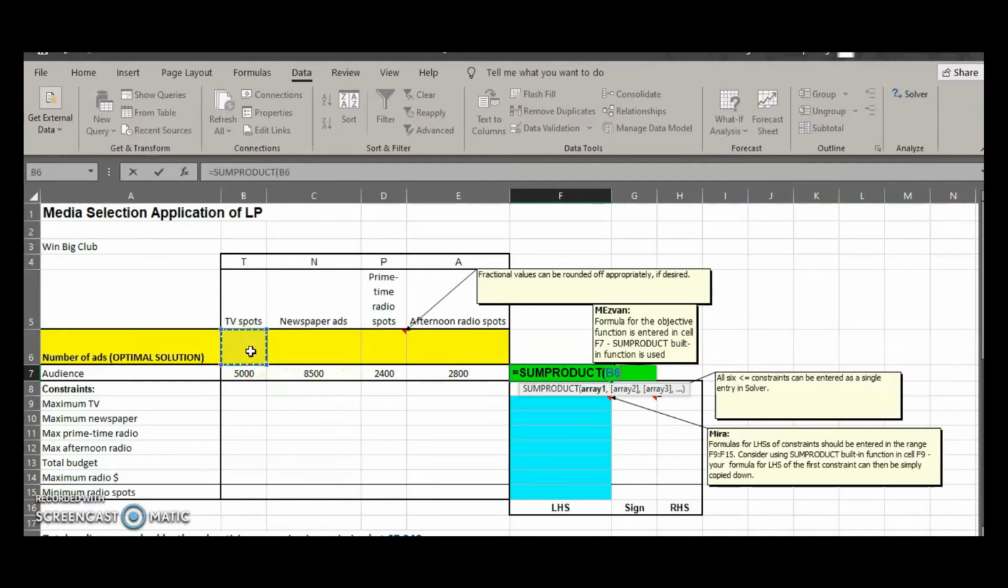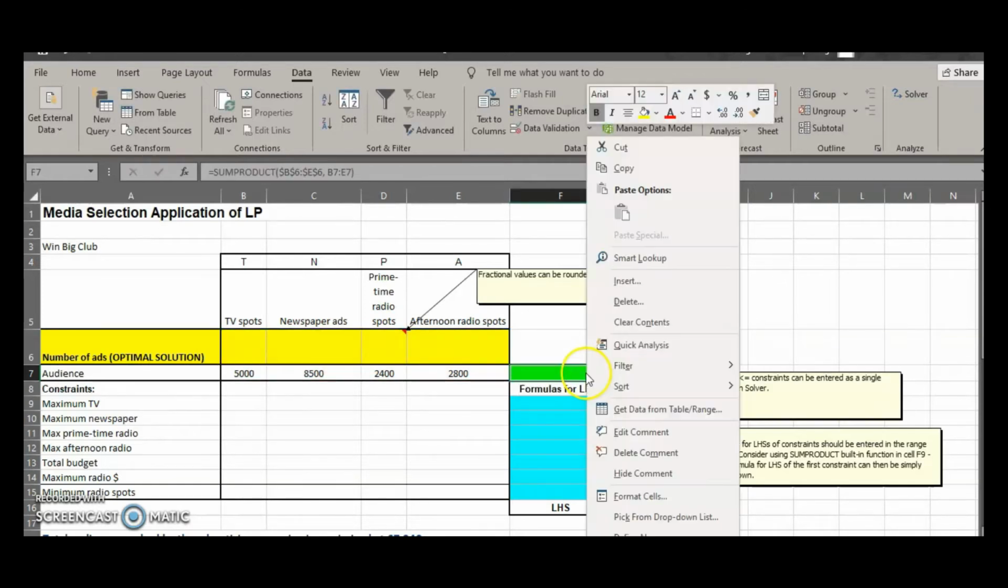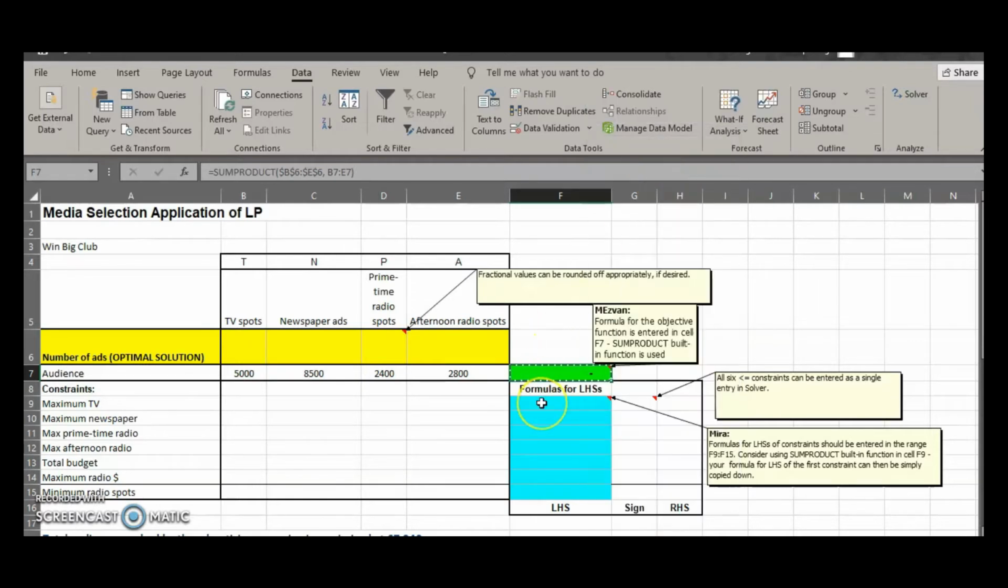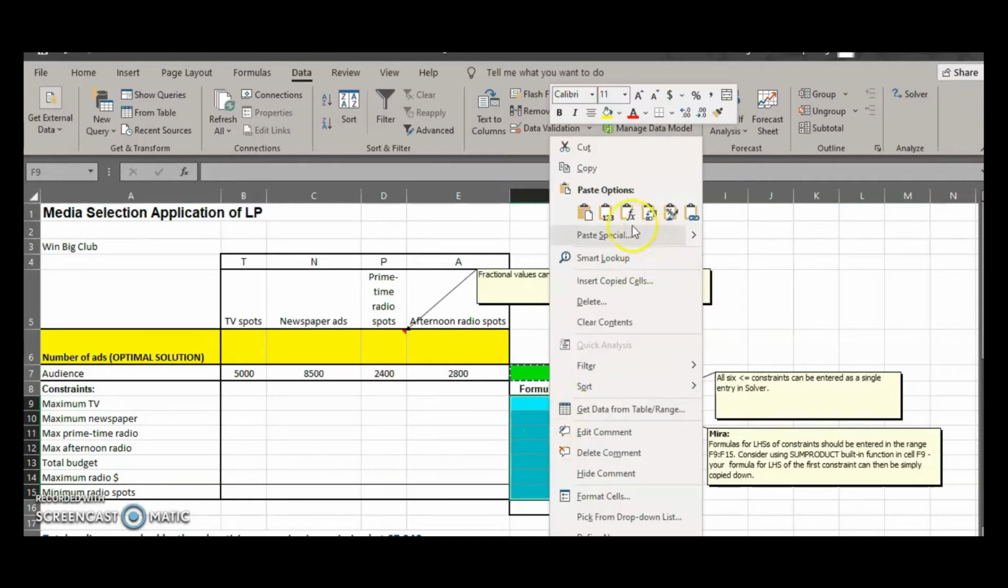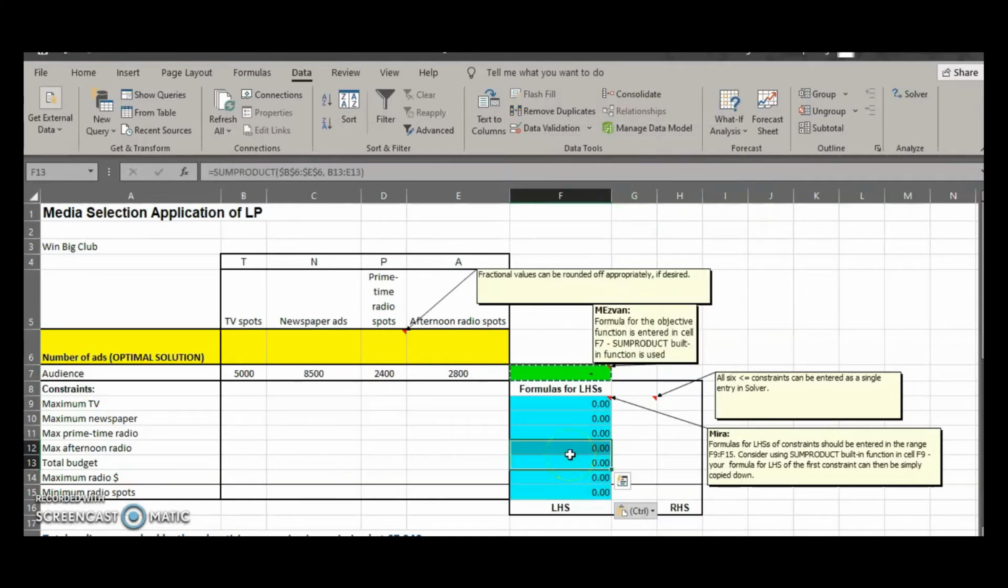So it's going to be from cell B6 through E6 and from cell B7 through E7, but by making the B6 through E6 an absolute reference by adding a dollar sign into it. And now we're going to copy this formula for all of the other constraints. We're going to copy this and paste it here. And then the next thing we're going to do is to write down our constraints.